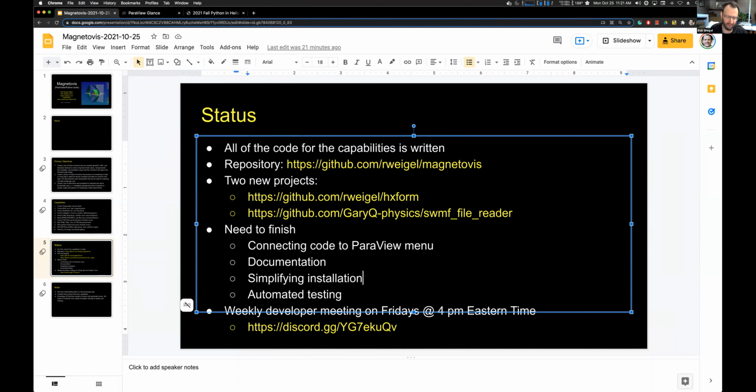Actually, it's a three-step process because ParaView ships with its own version of Python, and so you have to set up a virtual environment with the same version of Python, or you might get surprises. It's not mandatory, but it's recommended. And then we have a bunch of tests, but we need to automate that.